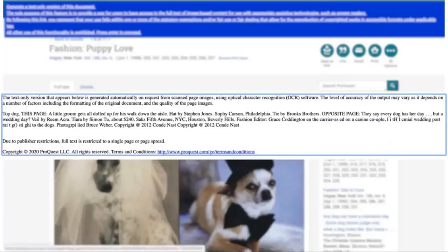It shows you that, where's the text here? It says, "A little groom gets all dolled up for his walk down the aisle. Hat by Stephen Jones, tie by Brooks Brothers." And so that's actually pretty useful. So if we didn't have an alternative text for this article, the user can generate it in real time and get an idea. It's not perfect, but it might give them an idea.